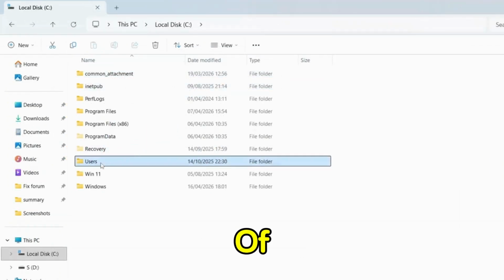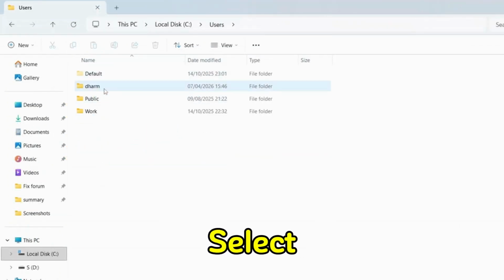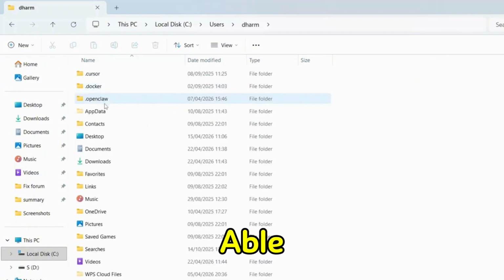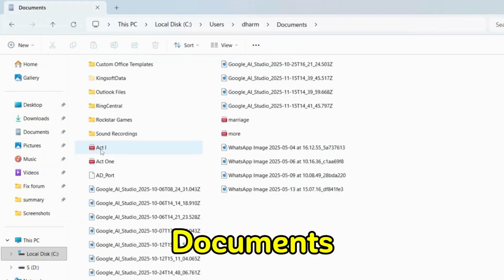Here, find the option of user, select that. Now go ahead and select your user from here. Now you should be able to find the option of documents. Go ahead and select that.